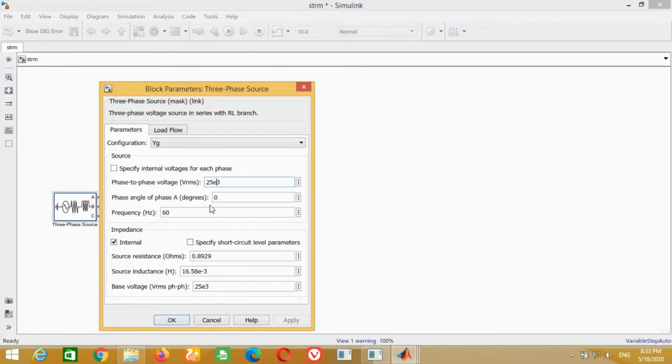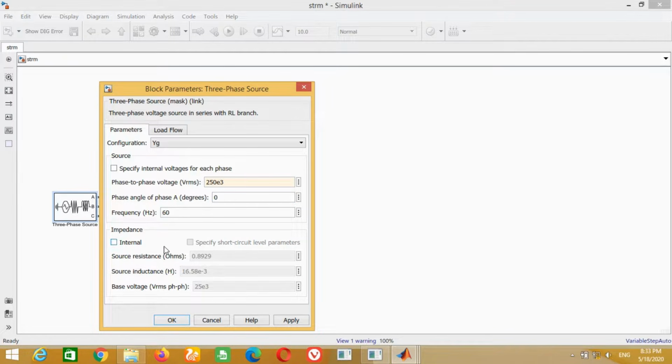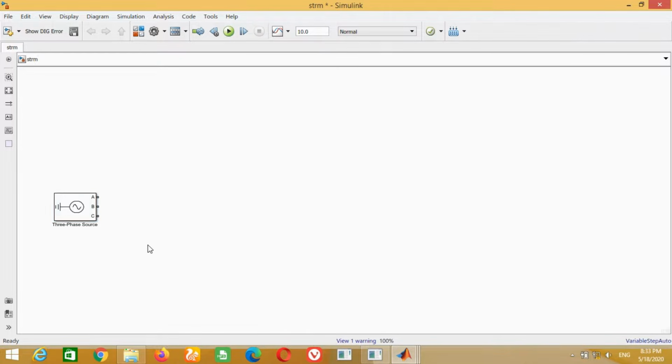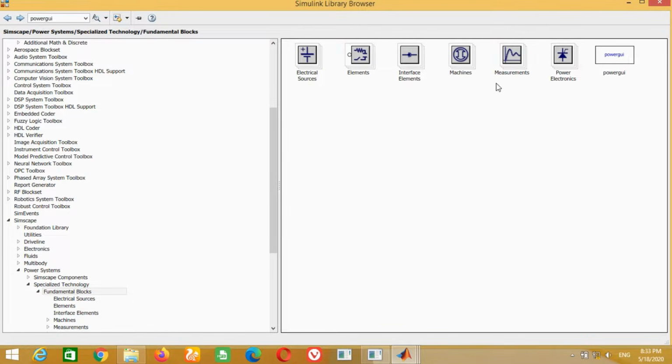Put phase angle to 0 and frequency to 60 Hz as given in the example data. As we are not going to perform short circuit analysis, therefore uncheck this internal resistance icon. Click on the load flow and if it is swing then keep it the same, otherwise change it to swing and click on OK.